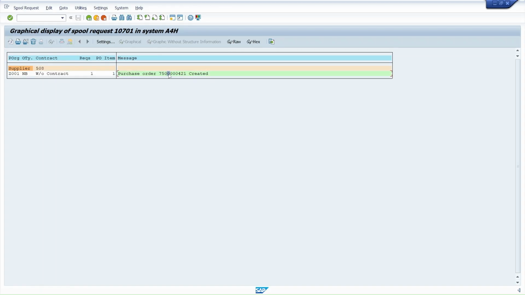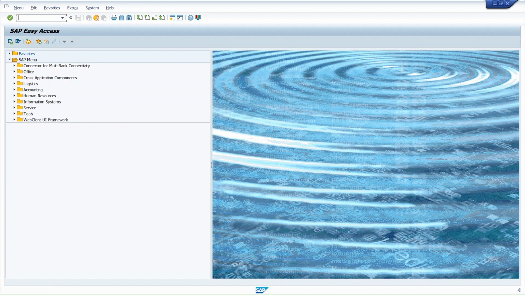Now this job I scheduled on an immediate basis. But let's say that you want this job to be run on a periodic basis, then you can simply enter the periodic values and then you can save that particular job. Let me just show you. So I'll go to SM36 again.